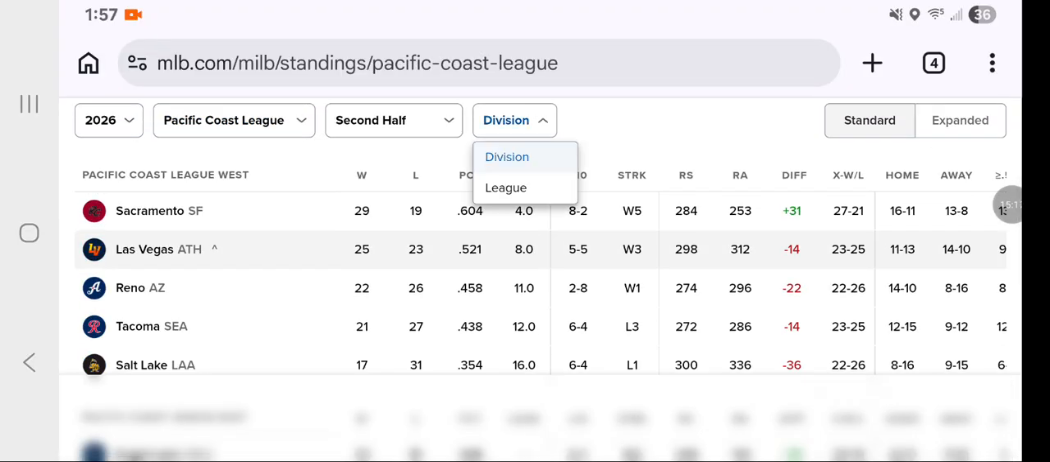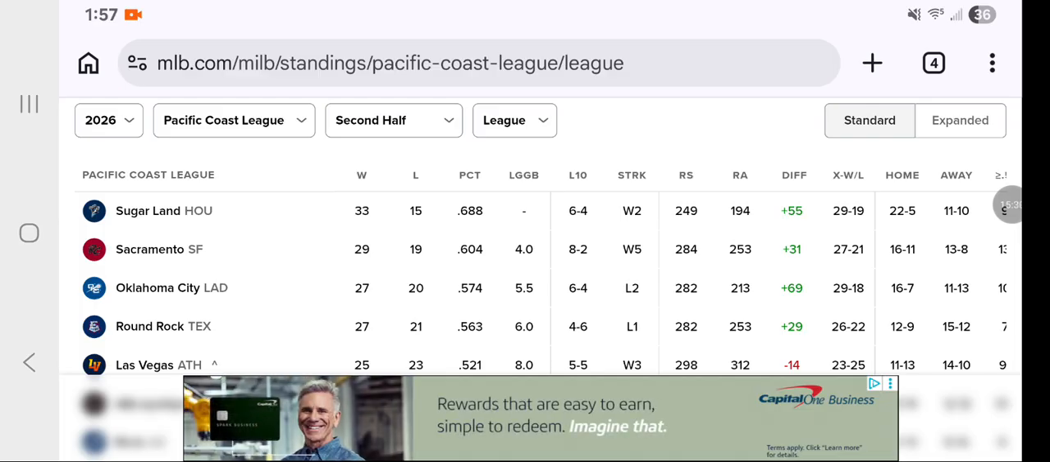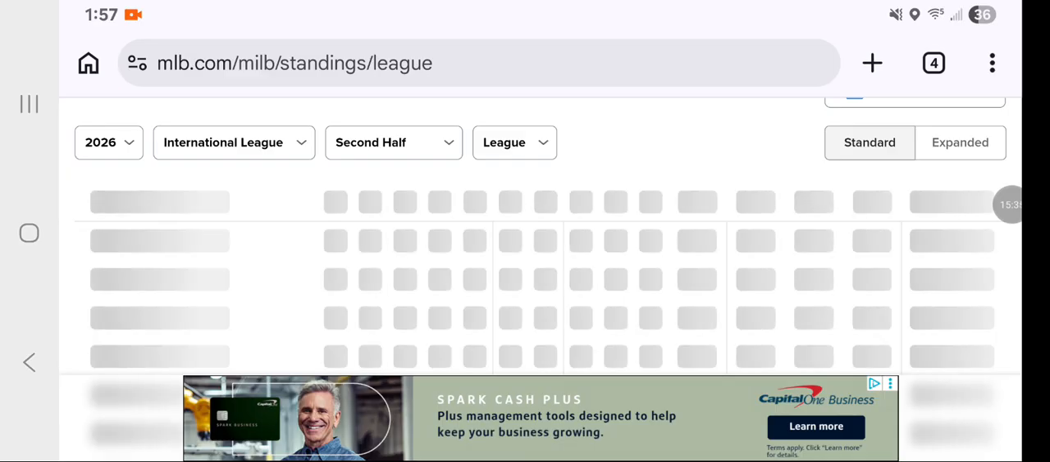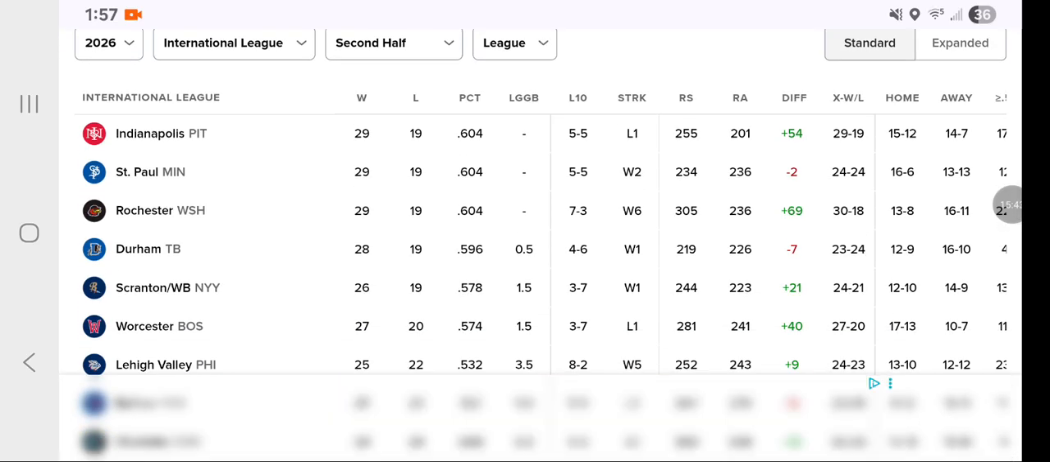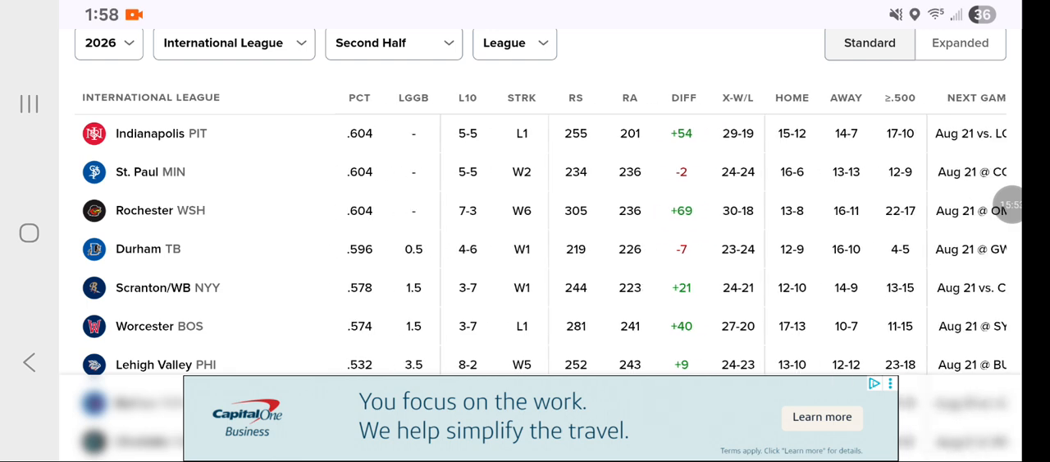And then we have the league as a whole. The Sugar Land Space Cowboys, the Houston Astros affiliate, are 2 games ahead of Sacramento. And then we have Indianapolis, St. Paul, and Rochester, all tied for the International League lead. Indianapolis owns the tiebreakers right now.